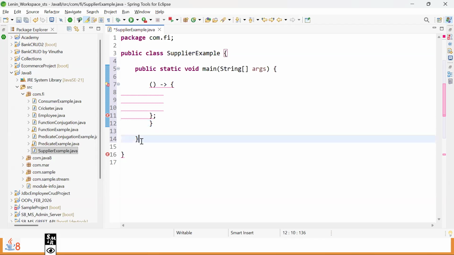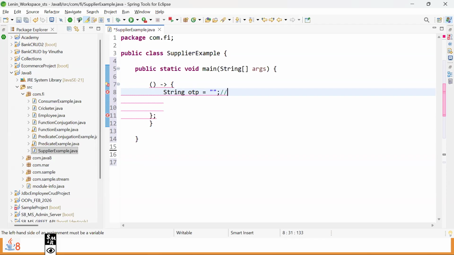So then followed by here, let's write the logic. Of course, until we write the left-hand side code, the code will not be correct because lambdas alone will not work. We are aware of it. But let's write the same code that we discussed. String otp equals empty double quotes, which makes an empty string. This is nothing but an empty string.